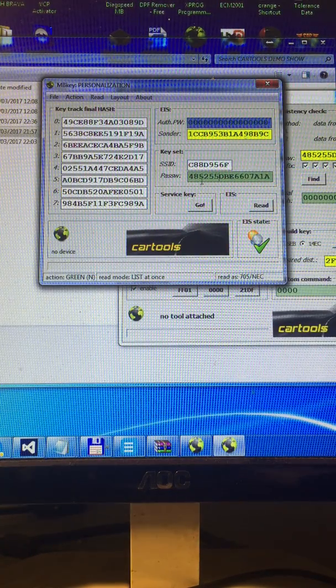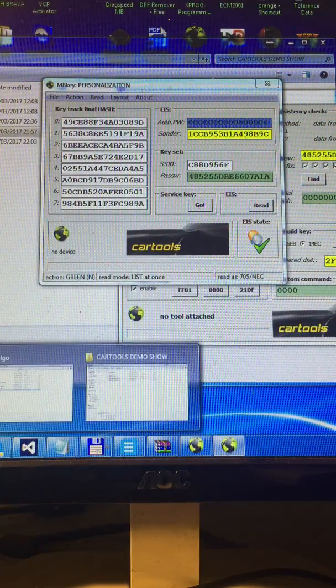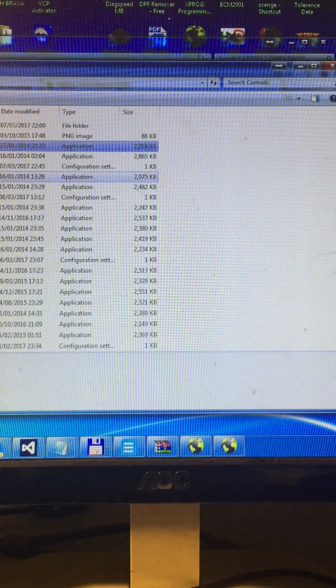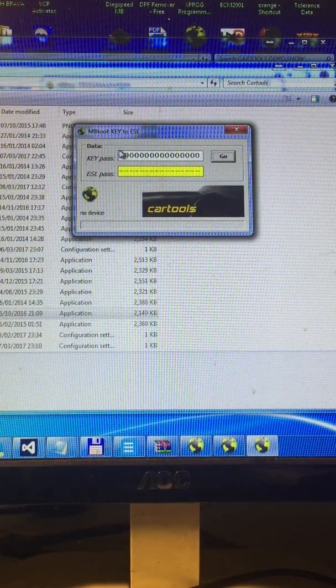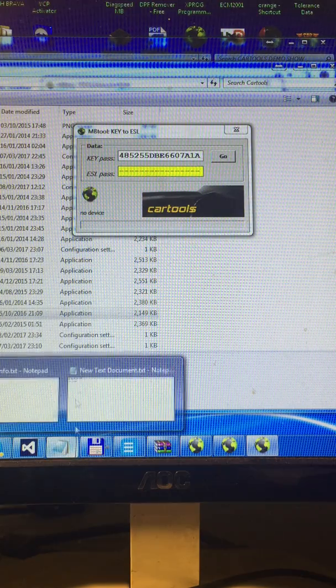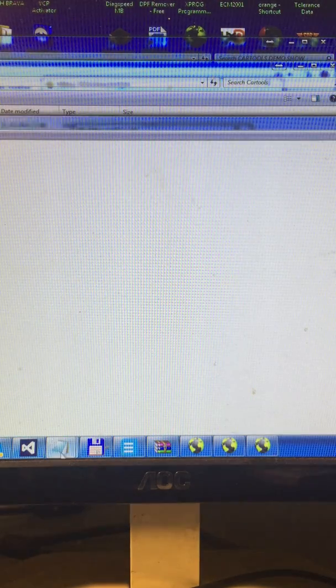Second thing what we need to do. Key is prepared. MCU is soldered to the key. That is ready. We have a backup of the electronic lock. Now we need to calculate the password for ELV from the password of the key. You will use MBNets ES. You will paste it here, then you will go. I have already done it.